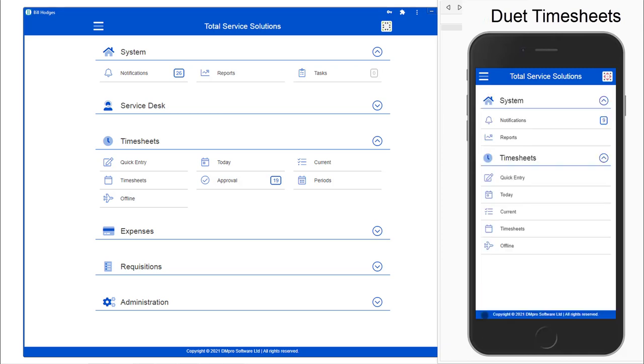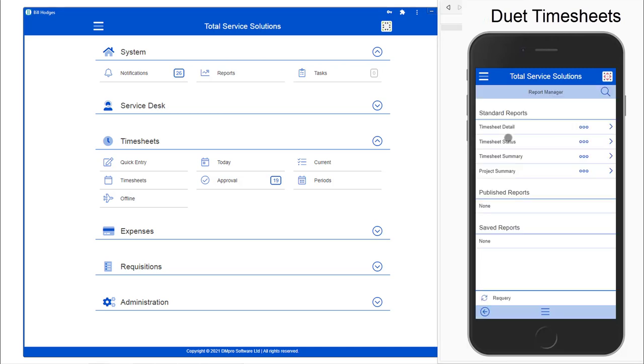Both Bill and Maggie have reports available to aid them in managing the process. Duet reports can be amended by users to focus on the data they need to see. User Maggie only has the timesheet application activated. Therefore, her reports are restricted to timesheet reports. Also, these reports will only show data for Maggie, no other user's time is included.